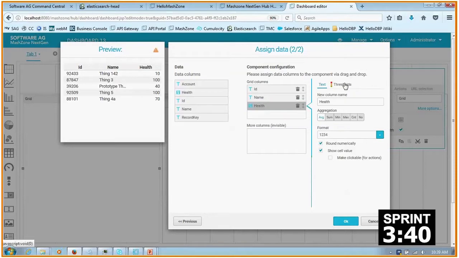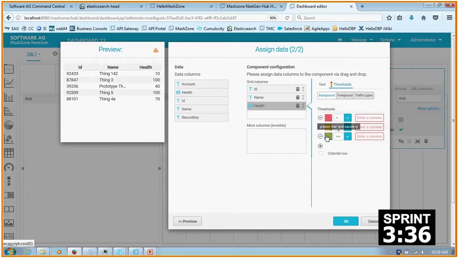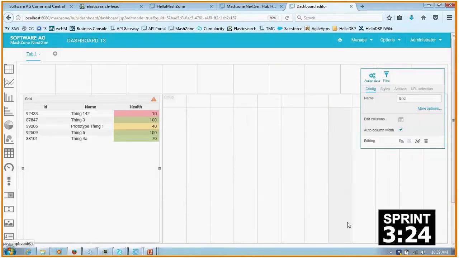And because health is numeric, we can very nicely define thresholds for that to highlight any issues. So in this case, remember the health is from 0 to 100. So we're saying that anything above 50 is green, between 50 and 25 is yellow, and below 25 is red. There we go, and you're immediately on the top left seeing a preview of what that table is about.